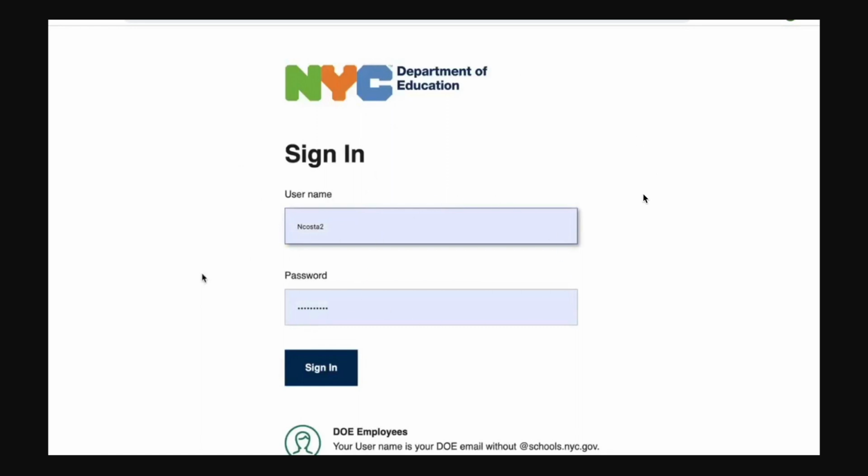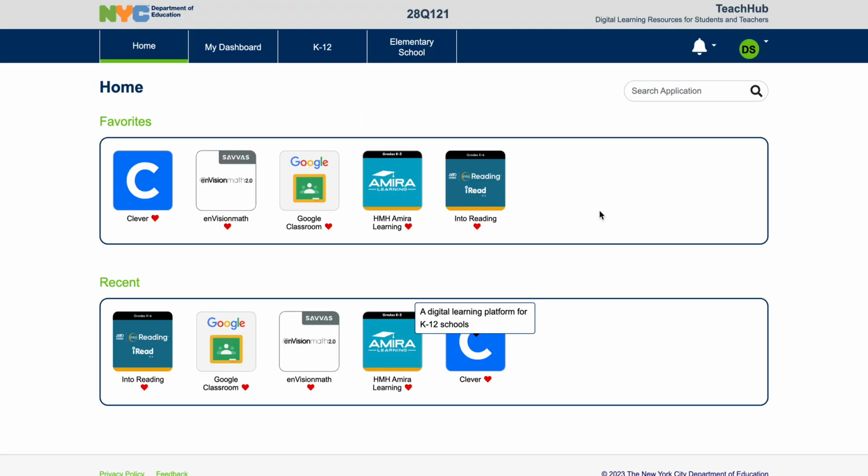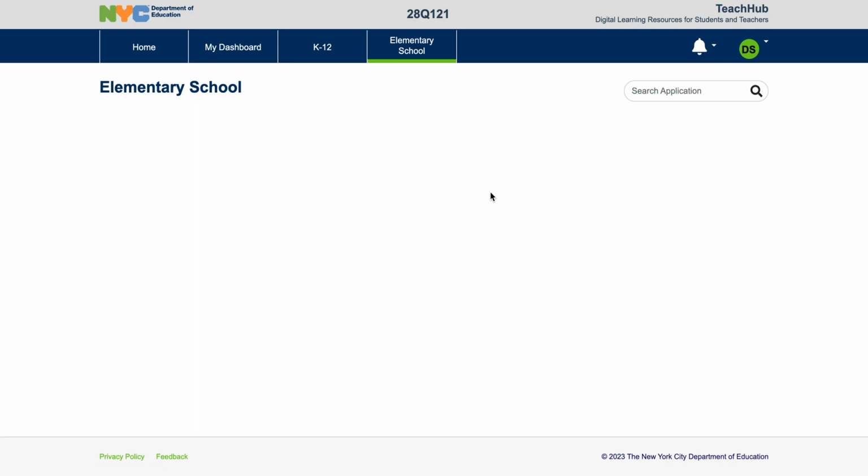After you've gotten to this page and you hit enter, you'll be hit with a page that looks like this. Now, I favorited all of these apps already, but some of you may not have it yet because you may have never logged in and your child may have never favorited it. To begin, you go in the elementary school tab. You'll see all these wonderful apps.